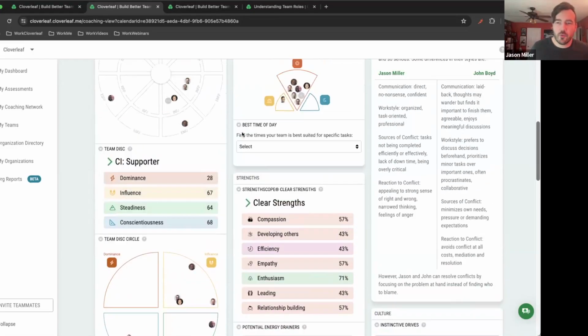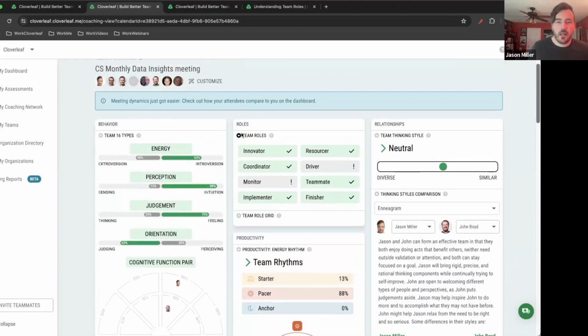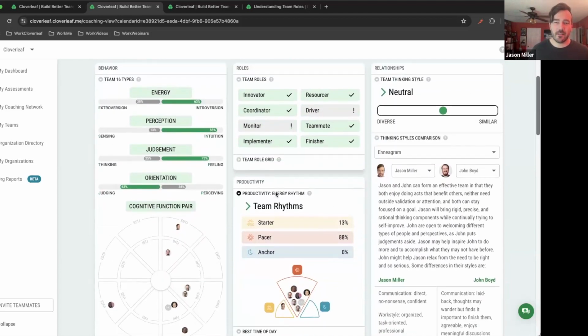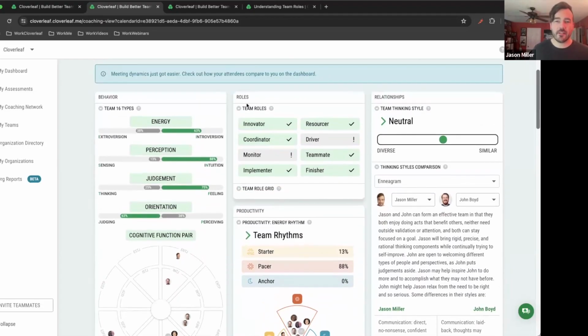So the next thing we'll jump into here, as we kind of talk about teams, I will call out two really cool features around the team dashboard that you get, and how you can combine them to really get maximum collaboration and productivity. We're going to focus on this middle column here. We're going to take a look at the energy rhythm feature called best time of day. We're also going to take a look at the team roles grid.